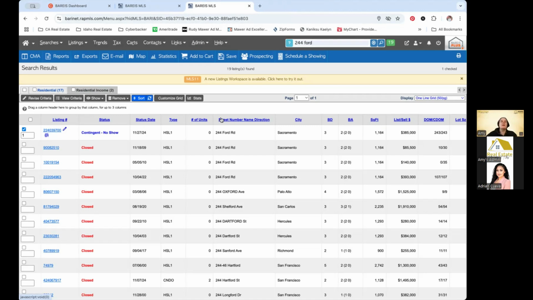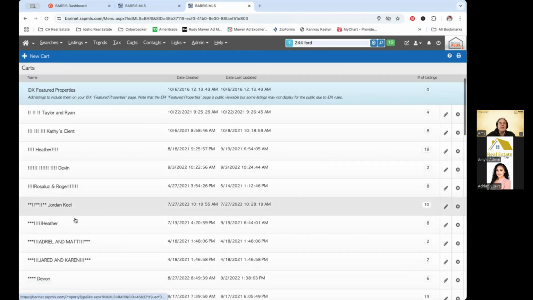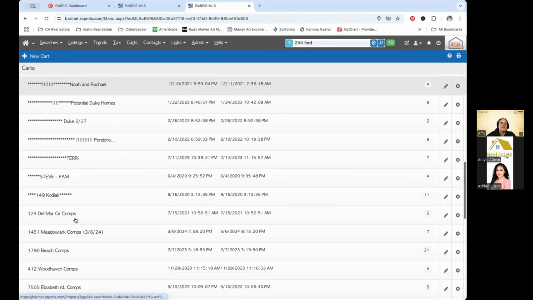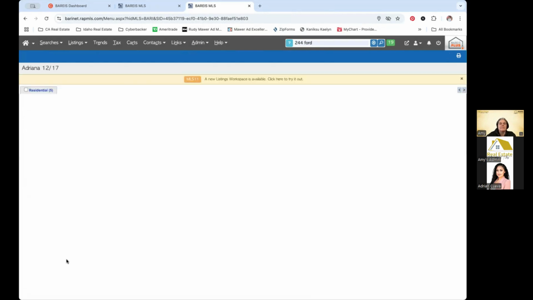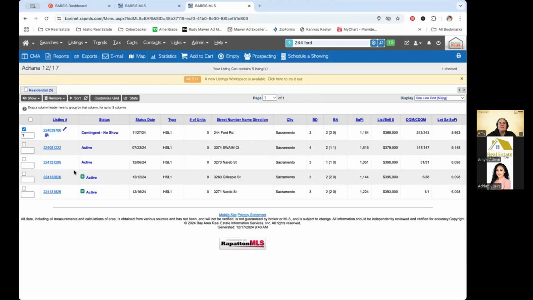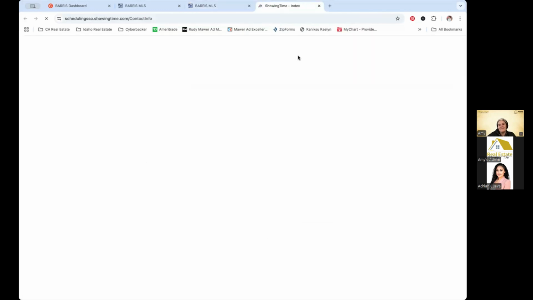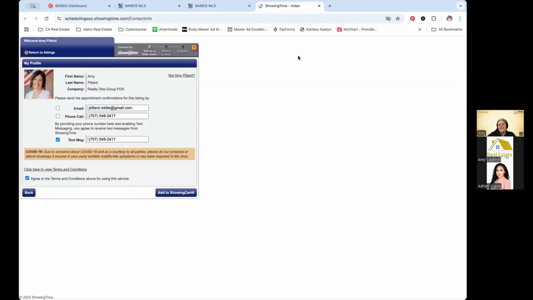Okay. So now what I would do is I would go into cart. I would go find that cart once I've saved the listings that I want to see to it. Now it's pulled up all 5 listings that I saved to that cart. Now I can select this box here. And now if I'm going to schedule, I can hit schedule a showing. Okay, here we're going to hit add to showing cart.